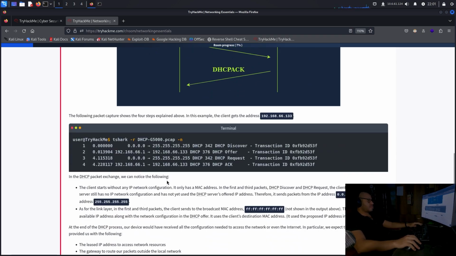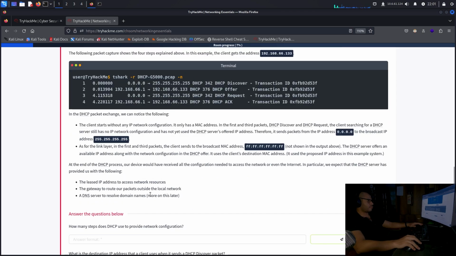In the DHCP packet exchange, we can notice the following. The client starts without any IP network configuration. It only has a MAC address. In the first and third packets, DHCP discover and DHCP request, the client searching for a DHCP server still has no IP network configuration and has not yet used the DHCP server offered IP address. Therefore, it sends packets from the IP address 0.0.0.0 to the broadcast IP address 255.255.255.255. As for the link layer, in the first and third packets, the client sends to the broadcast MAC address, this address not shown in the output above.